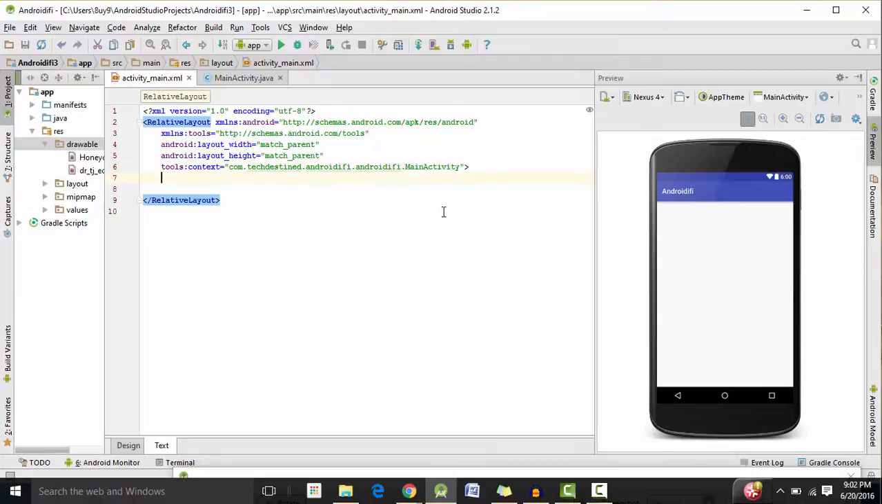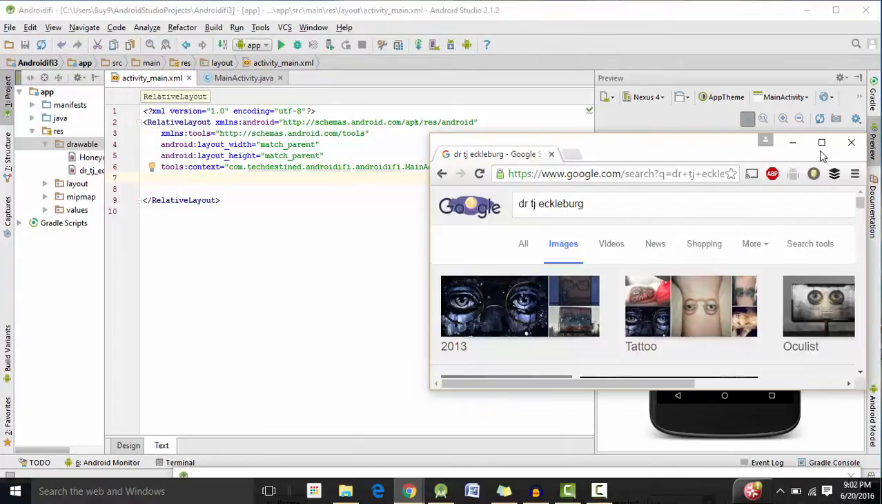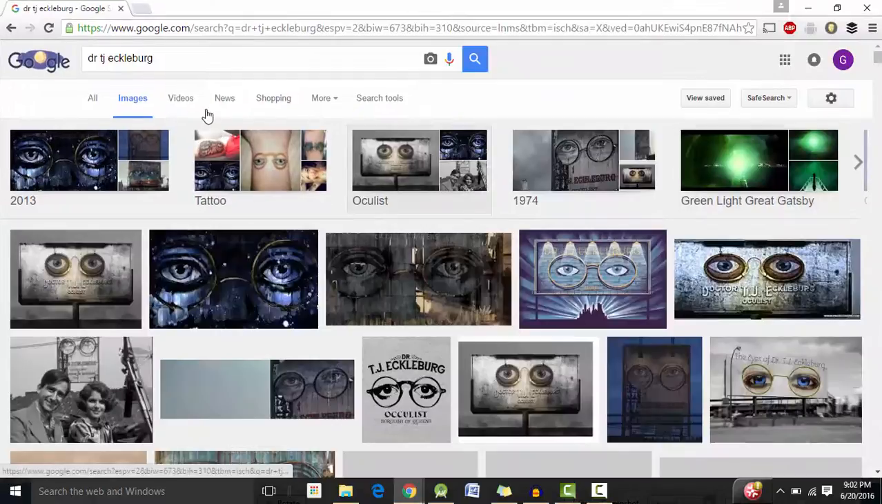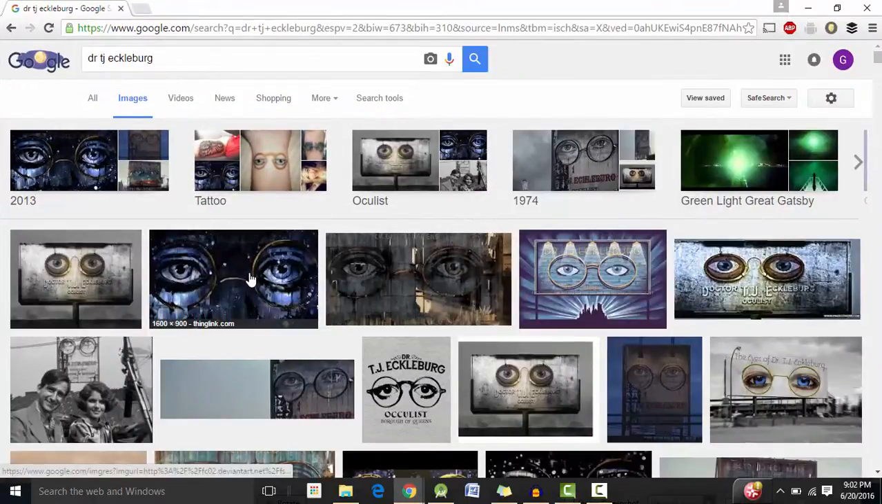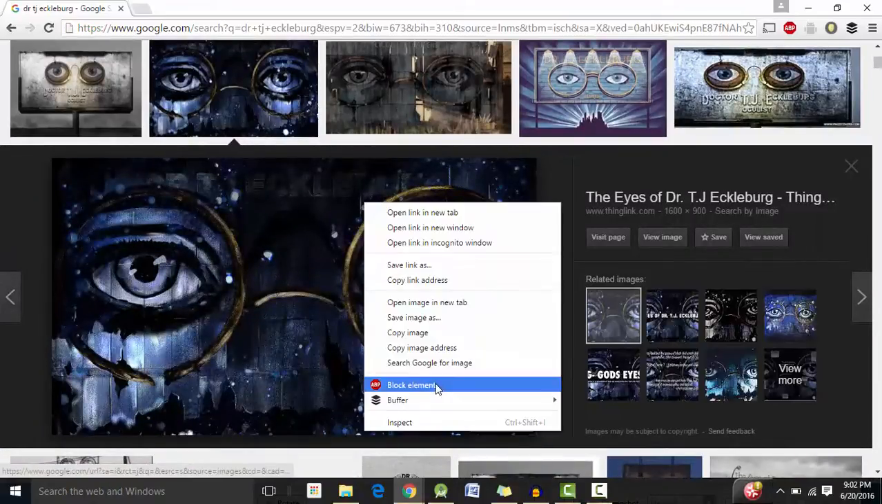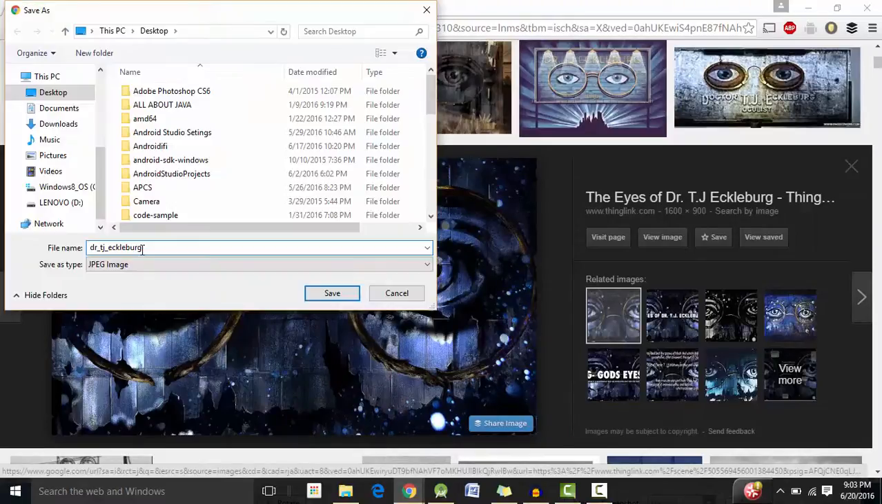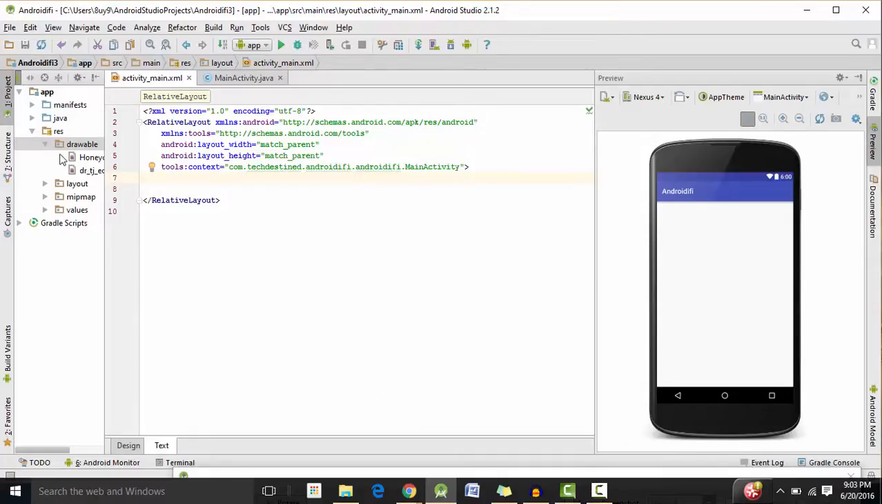We're going to be starting off with relative layout, and just in case you guys are wondering where I got that image from, go up to Google and type in Dr. T.J. Eckleburg if you didn't read The Great Gatsby or if you don't know about this novel. So you click on the second image and right click and click on Save Image As and save it to your desktop. Maybe name it a little bit shorter and hit Save, and then go back to Android Studio and you should see something like this.